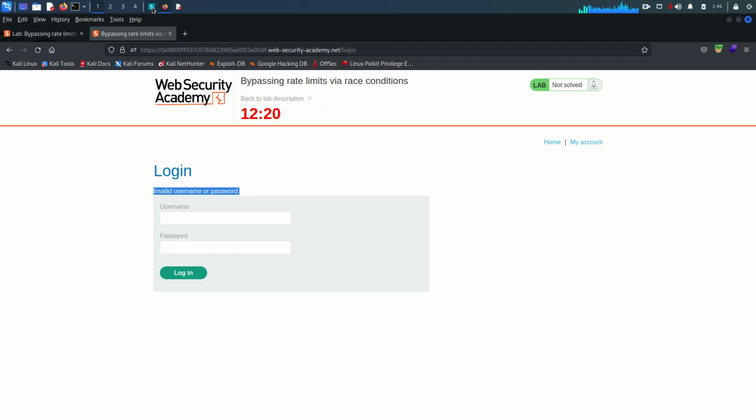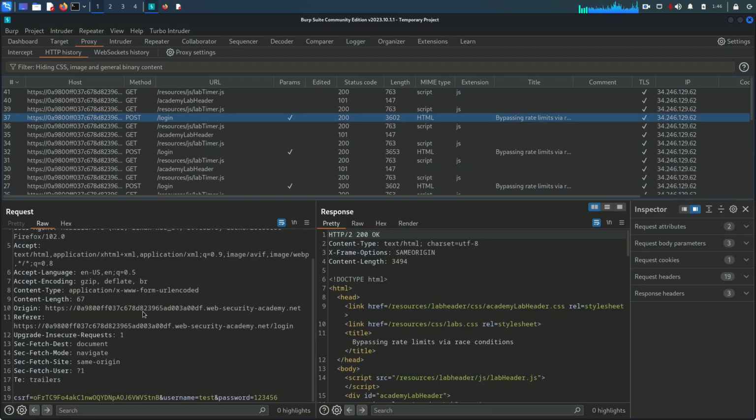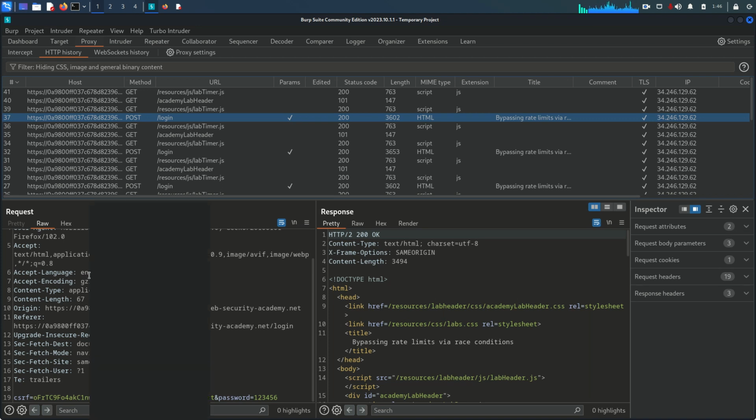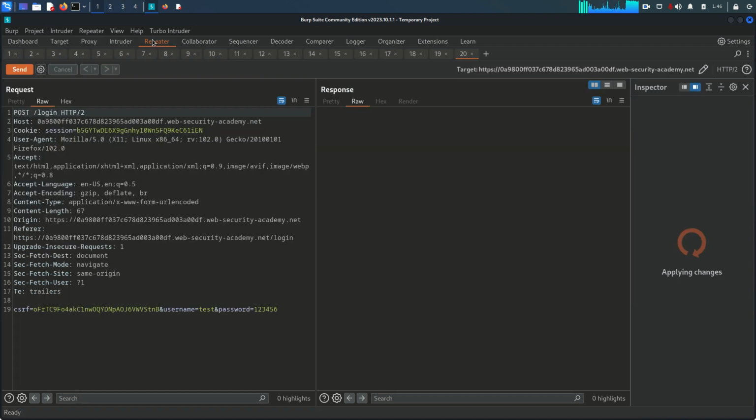Fine, so what I'm going to do, go back to the Burp proxy and take this login attempt for the test user, and send it multiple times to the repeater, using the shortcut Control R. So 1 2 3 4 5 6 7. Okay, and go to the repeater, and here we have the same request again and again.